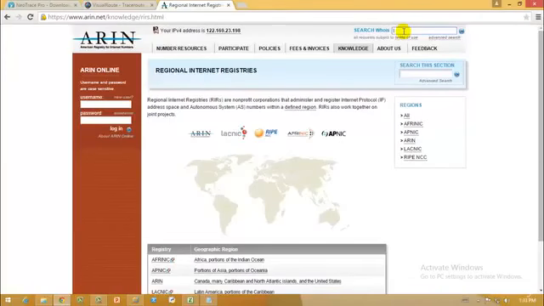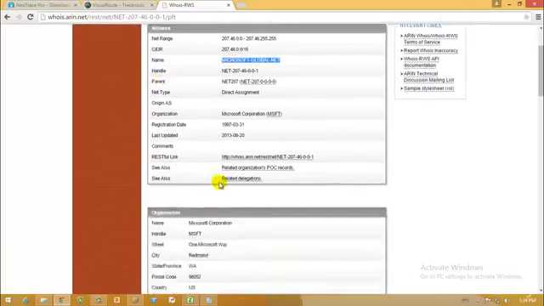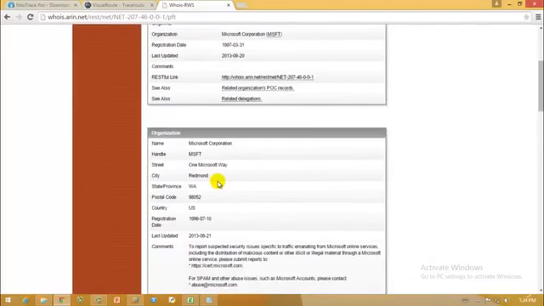So let's check. If I type 207.46.232.182, let's check if I'm able to gather information about that. Okay, perfect. As you can see, the CIDR is 207.46.0.0/16 prefix. This is for Microsoft Global.net, and it has direct assignment. If you try to see more information, this is Microsoft Corporation, at One Microsoft Way.